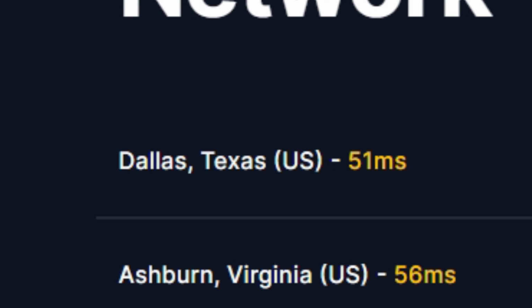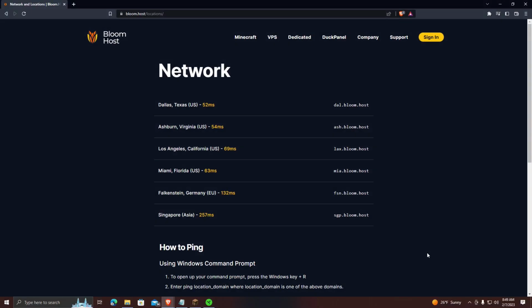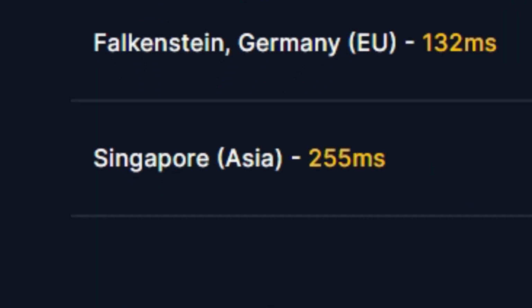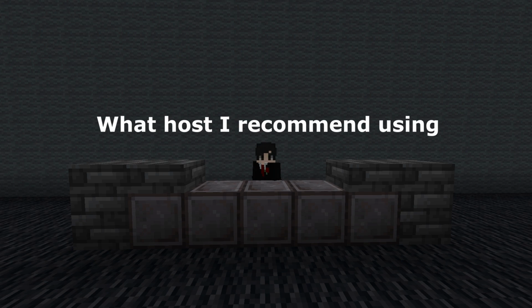But if I choose Dallas, Texas, that doesn't mean that my players will have a good connection. Let's say that all my players are from Singapore. Then if I choose Dallas, Texas, all of my players will be having a bad connection to the server, causing lag on their end, and some may randomly be kicked from the server. I could choose Singapore as a location to host my server, but then I will have a bad time connecting to my own server. Now let's talk about what hosts I recommend using.